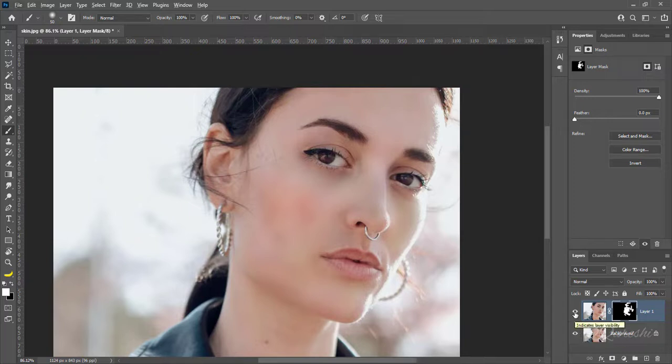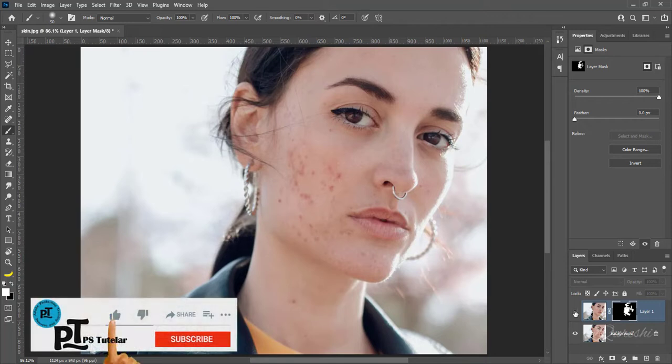Look at the image before then after. I hope you like these techniques.